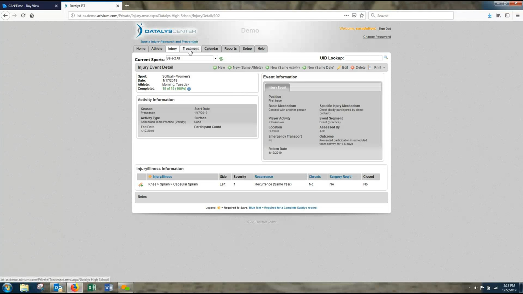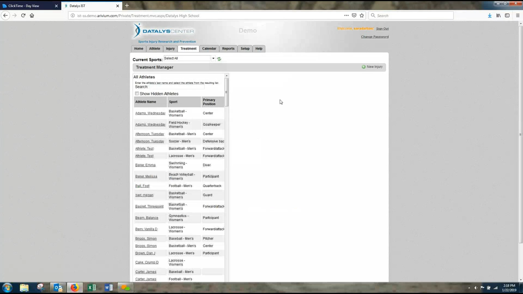The next thing I'll show you is the treatment tab. So you can track treatments for your athletes. If you're just handing out a Band-Aid for a hangnail, you don't need to record that. Or if you're just handing out ice to someone who likes to ice every single day, you don't need to enter that. But if you have someone that's coming to you for treatment, we like for you to track that.